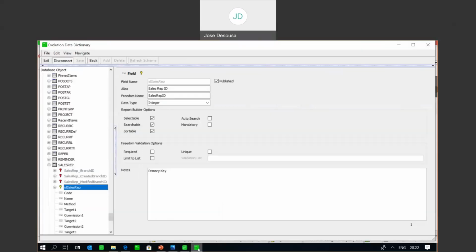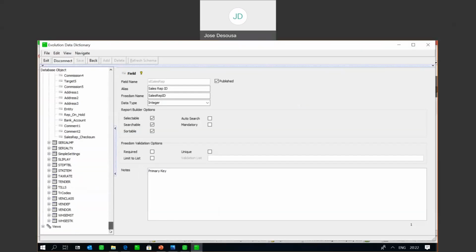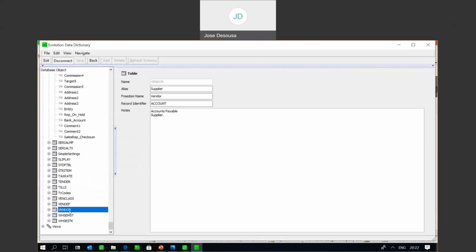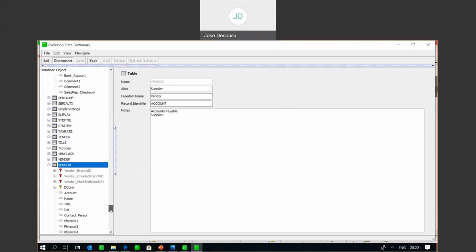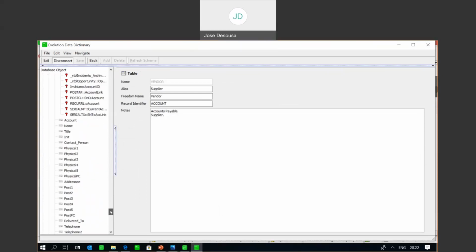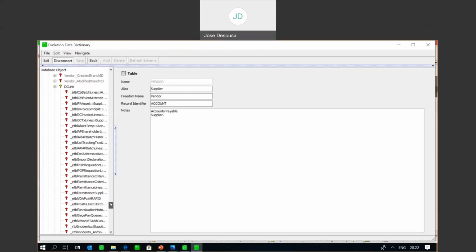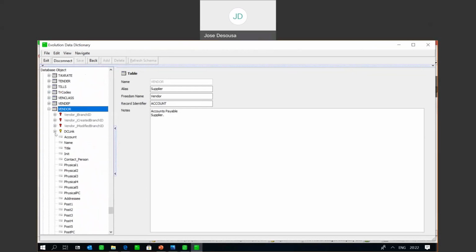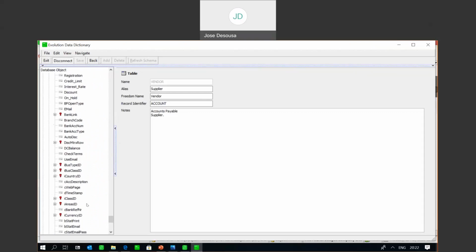If I then go to my data dictionary, I've also got, for example, the vendor table, which stores information about my suppliers. So every time a supplier record is added, it's going to populate this table, and very similar to the customer table, the client table, I've got my DC link there and a whole range of tables. And you'll see that it's also linked to foreign keys. For example, if I move down, I've got things like the foreign keys, the ID areas, etc.